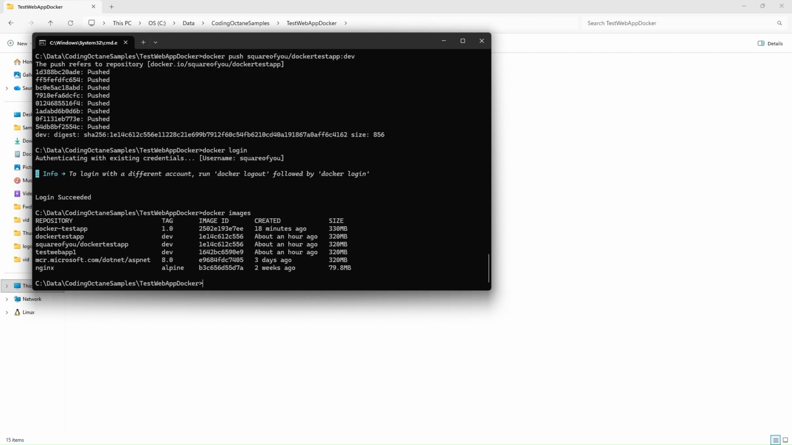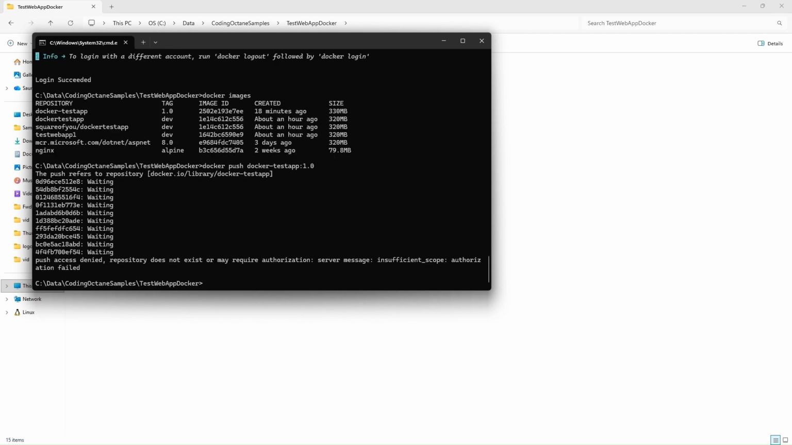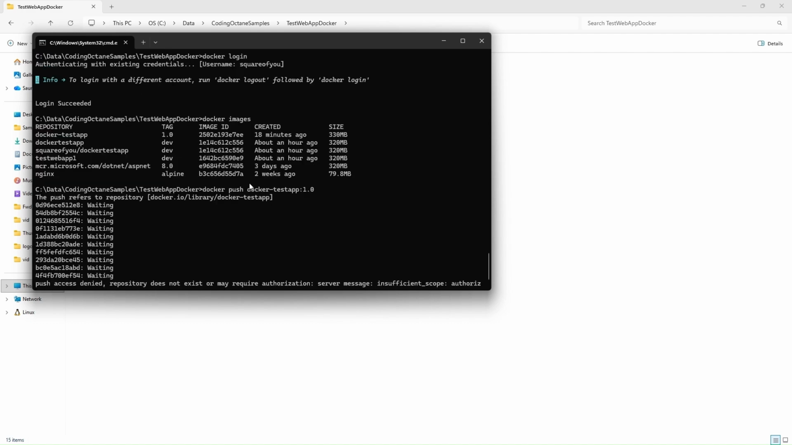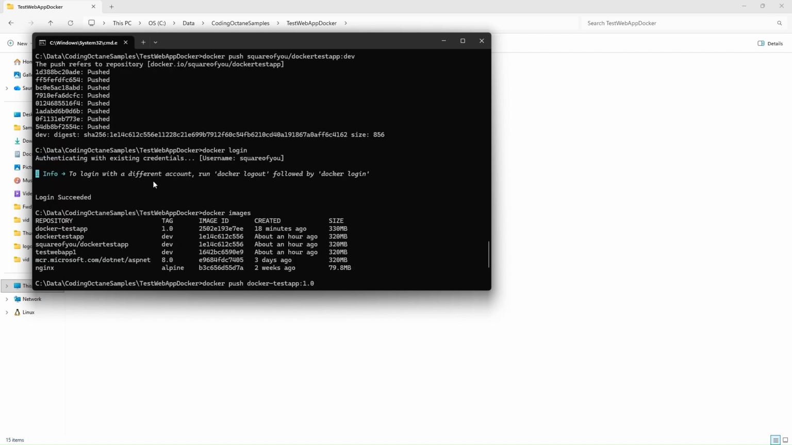Now let's see how many images we have. docker images. And here we have these many images. This is the image that we created in the previous section. Let's try to push it. The command is docker push, then the image name and tag name. Okay, it is giving us access denied. To push images to Docker Hub, you should tag your image with your username on Docker Hub.